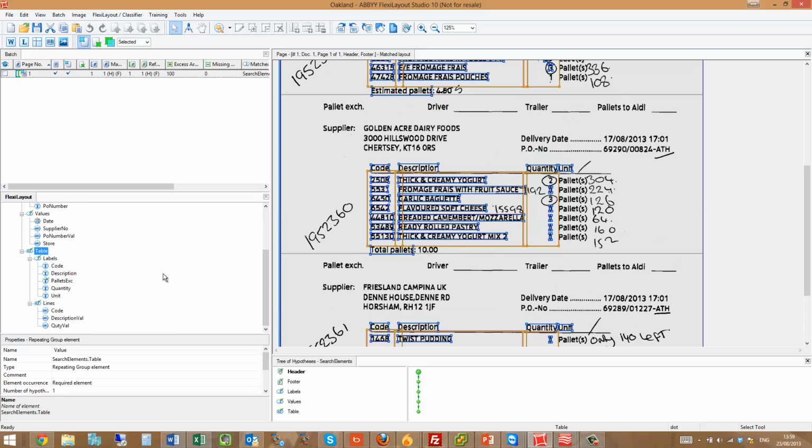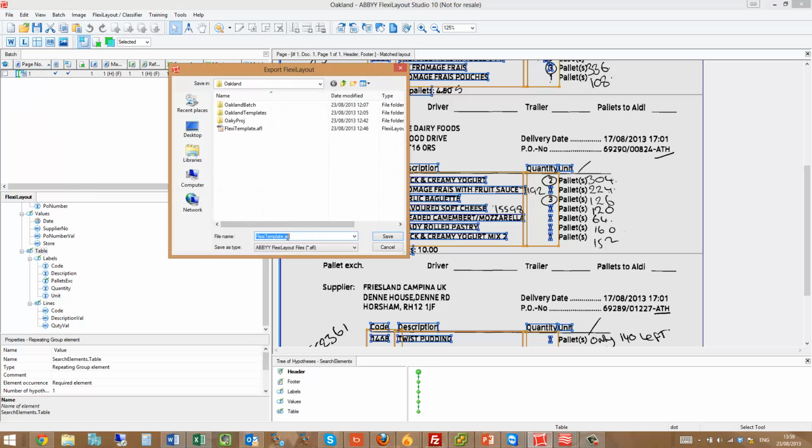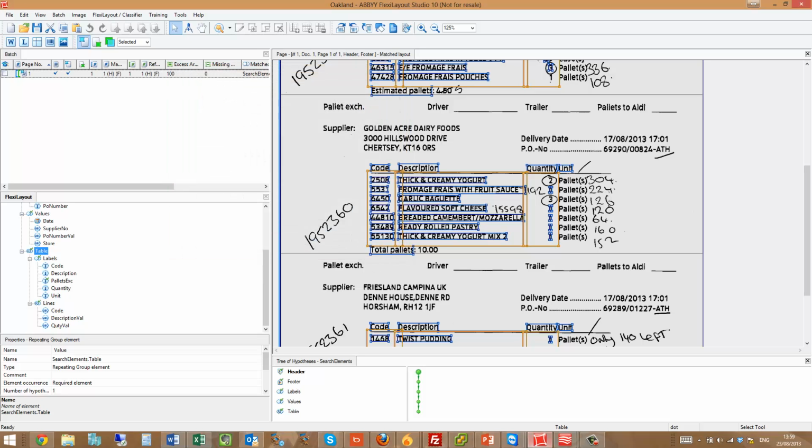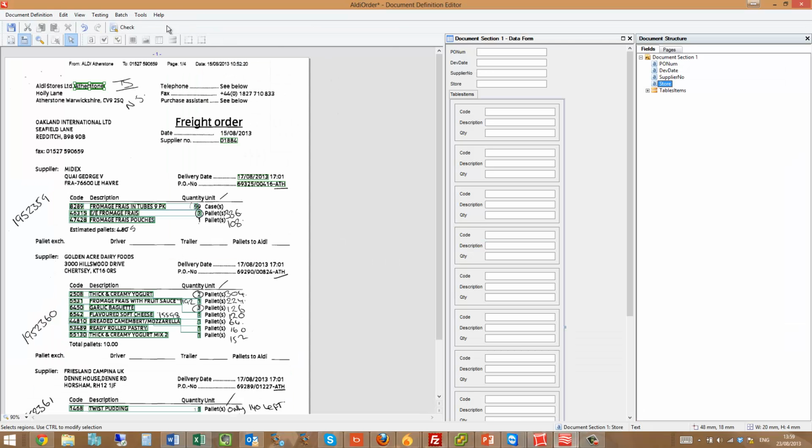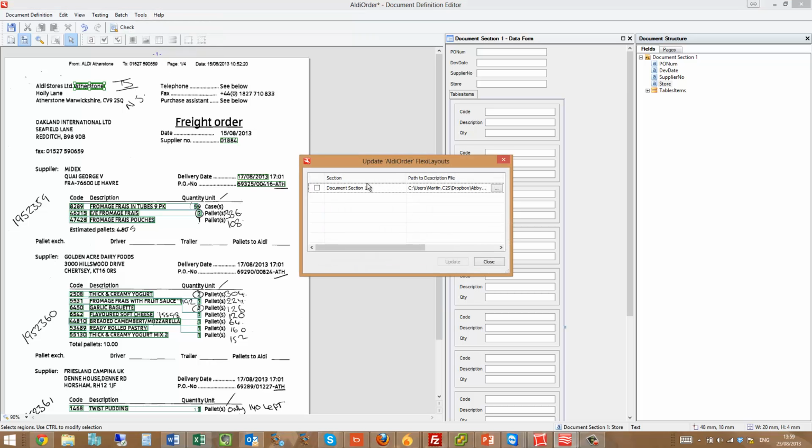So once we've set all this up, if we wanted to change any of it, we would make the change, and then we would export it off as what's called the flexible template. We export it off, and then behind the scenes in this section here, I import it. I go tools, update, and I bring it in again and refresh it.